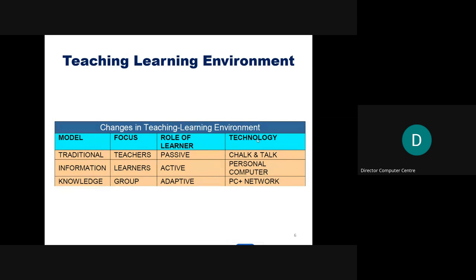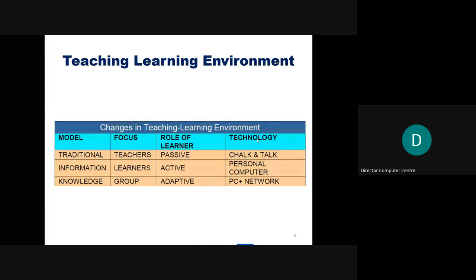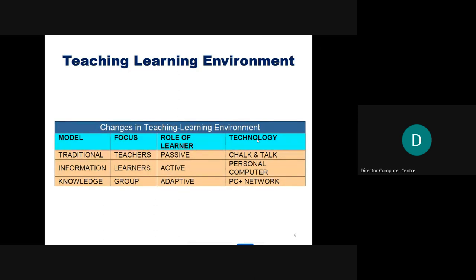In the knowledge model, the focus is not on learners alone, but on the group of learners. And the learner's role is actually adaptive. And here we not only need the networked PC, but also the network, which means we need connectivity. Now here comes the third model, the knowledge model. Now I will park it here and pose a question to the participants.